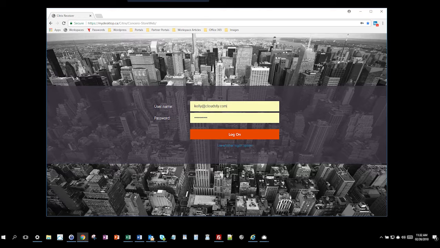A Citrix Receiver is a small bit of software that optimizes and secures the connection between the cloud, where the workspace is hosted, and the remote device logging in, in this case my office workstation. We use Citrix here at Concero because its remote access technology delivers the very best available security and end user experience from any type of remote device.